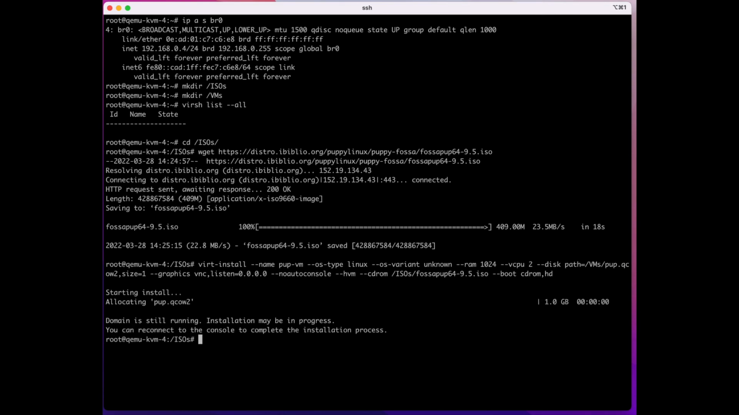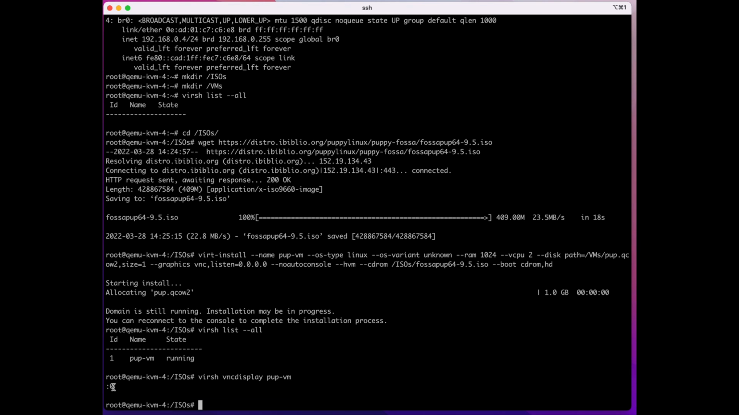Now to confirm that our machine is running, we can run virsh list. And we have the pup VM up and running. The next thing you want to do, in order to connect to this virtual machine, is get the port that it's listening on. So to do that, you can run the following command, virsh vncdisplay, and then we give the name of the virtual machine. In my case, it is pup-vm. And you can see here that this machine is running on port 0.